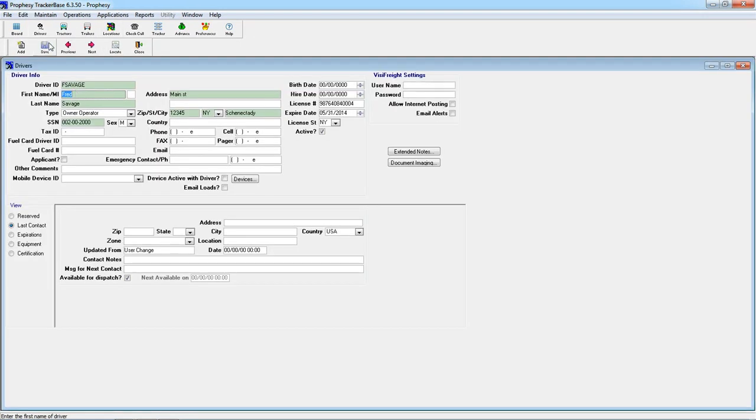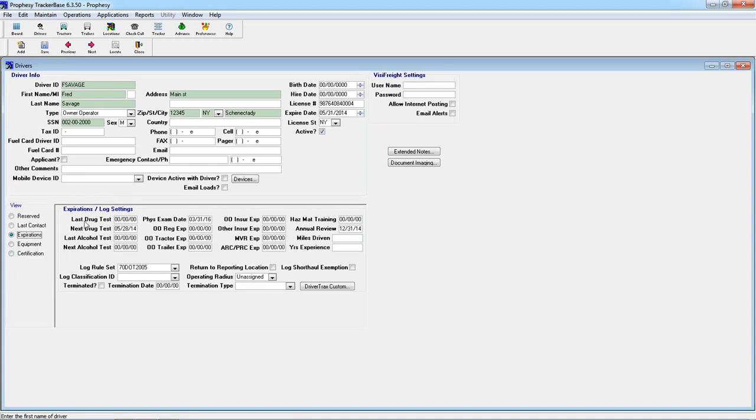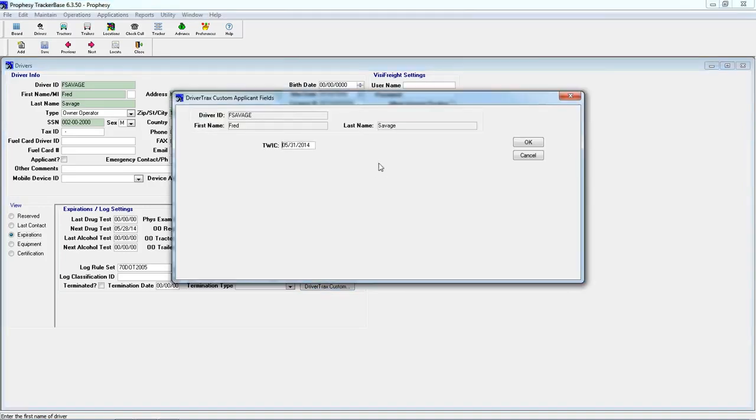Within the driver profile, in this example, I have an expiration section. In the expiration section, you can see that we have things like physical exam expiration date, we have annual review date, we have license expiration date. We also have the ability to set up several DriverTrax custom fields. Up to 12 fields can be customized for expiration tracking.